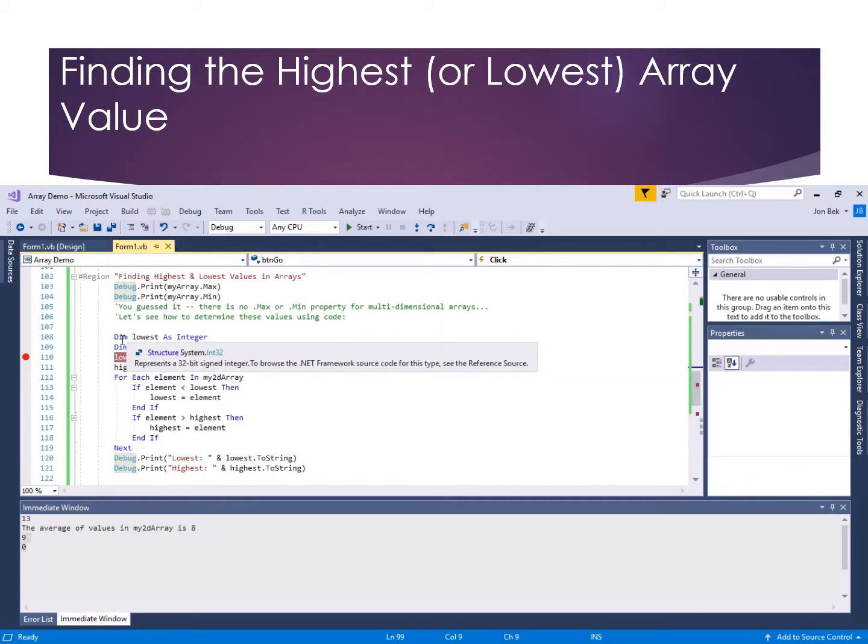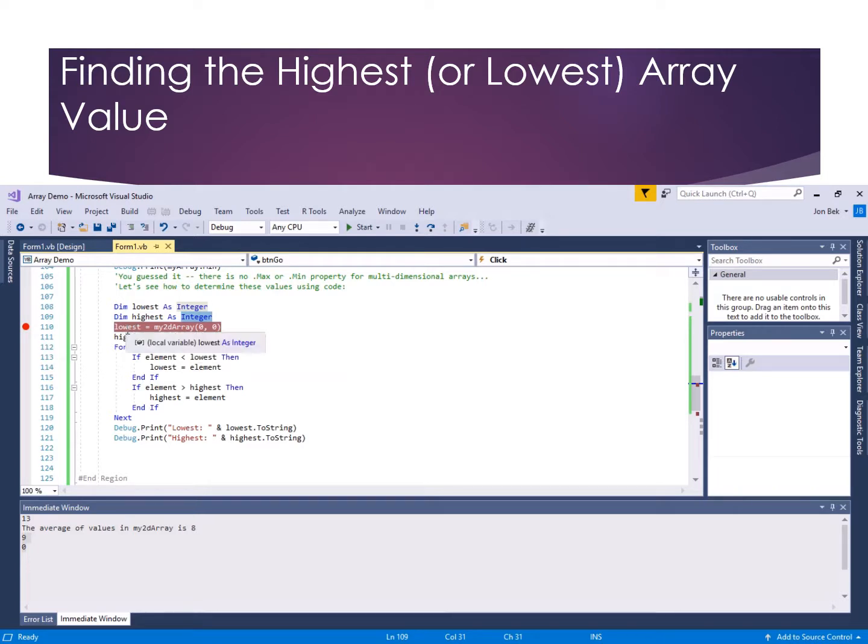Okay, so I have declared a lowest value and a highest value variable. And those are both going to be integer types simply because that is the data type of the data stored in the array. If it was a decimal, I would make it a decimal. Okay. And then I'm starting out and saying, before I do anything else, go get the value of the 0, 0 element, the first element in the array.